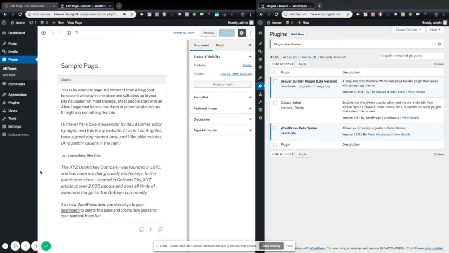Video will focus on Beaver Builder and WordPress 5.0 with Gutenberg built into the core. If you're wanting to get back to the way things were before the update and just use Beaver Builder as per usual, there is one thing that you need to do, and that is to install and activate the Classic Editor plugin. Once you do that, then you'll have your access back to Beaver Builder.